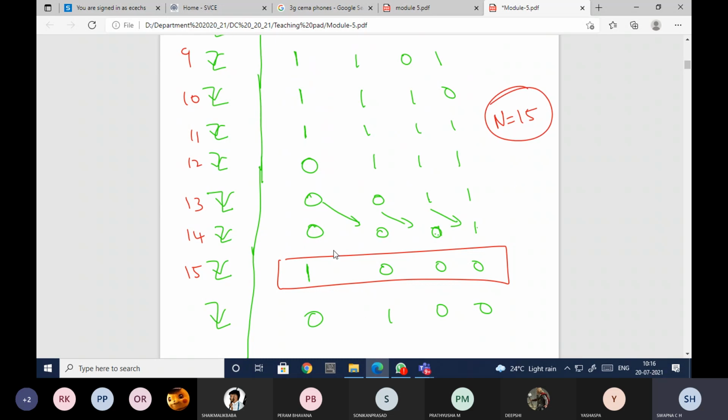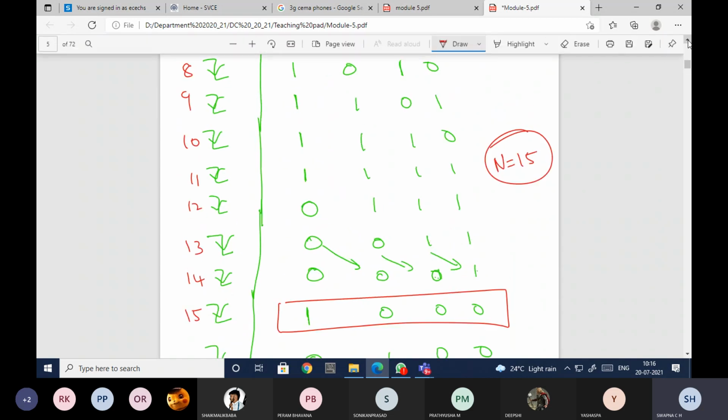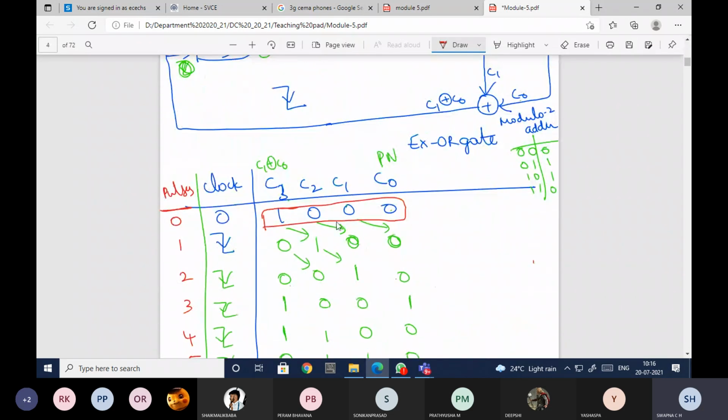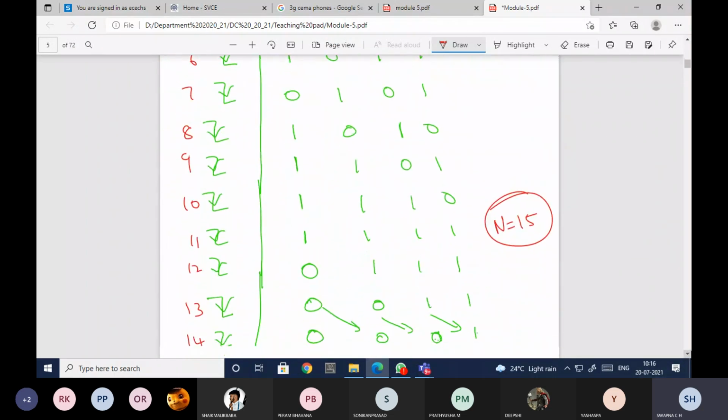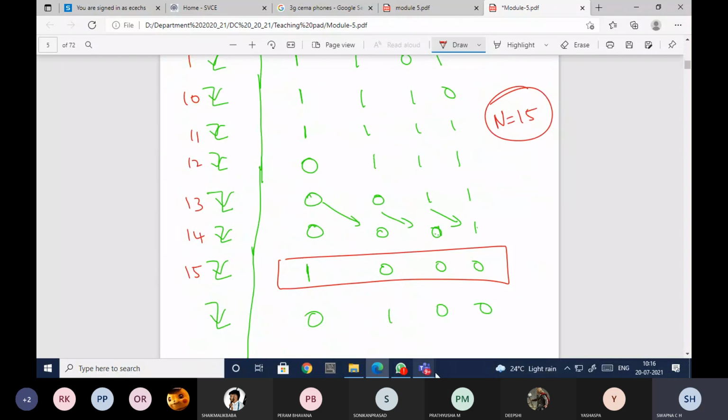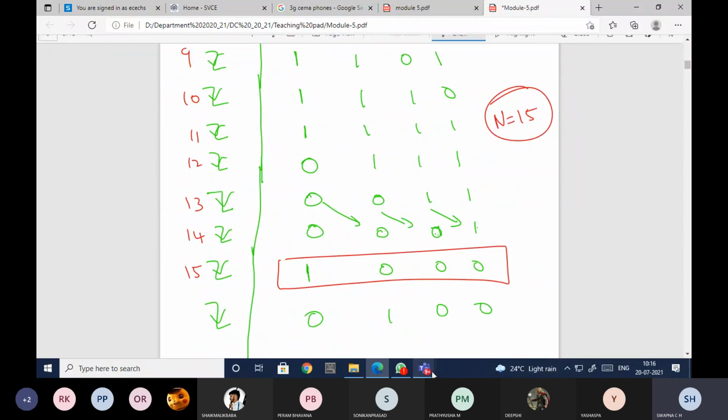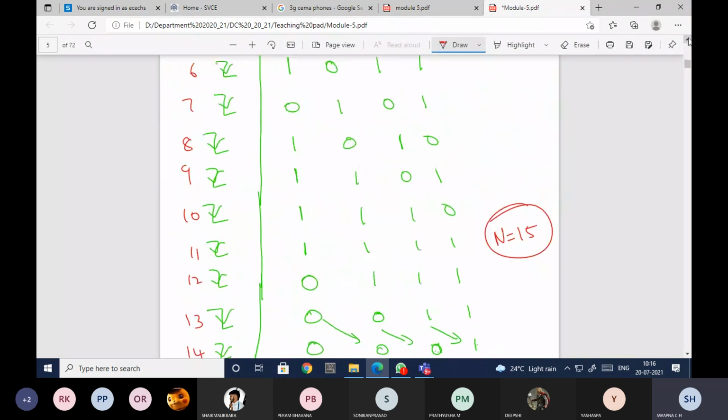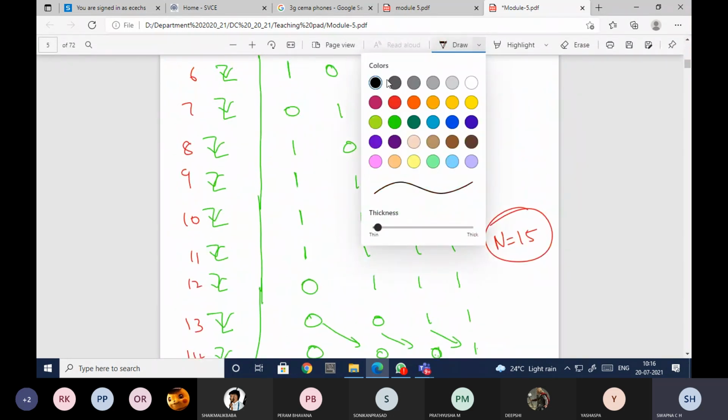It is repeating again. See, 1, 0, 0, 0. Next, I'll get 0, 1, 0, 0. See, that is what I've got here. So 1, 0, 0, 0, 0, 1, 0, 0. Next, I'll get 0, 0, 1, 0. Like that, it will repeat. Now, from this, I can say that whatever PN sequence is generated, it is nothing but the periodic sequence. Okay, so let me write the PN sequence now.